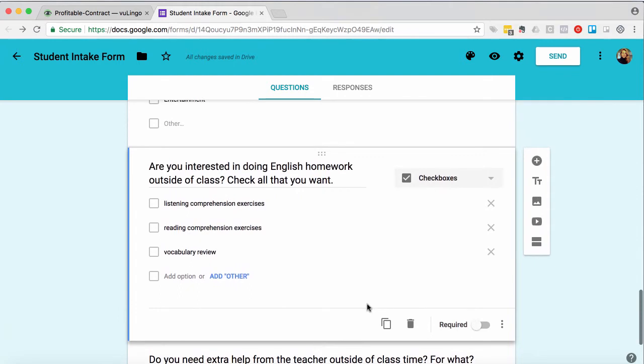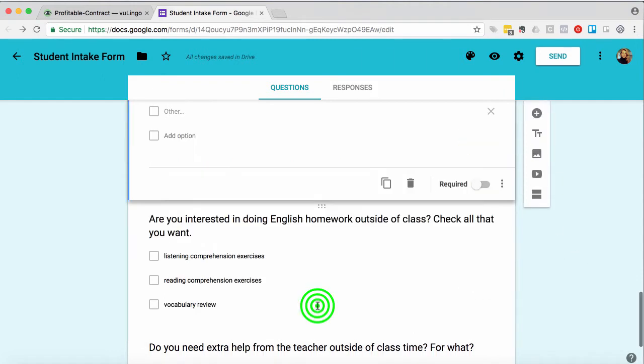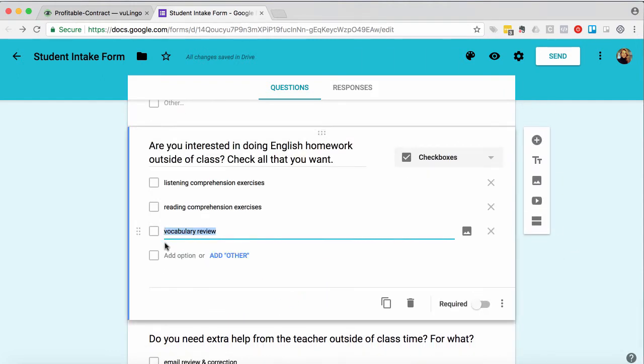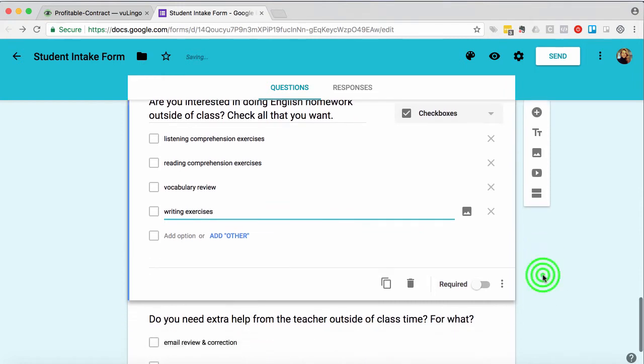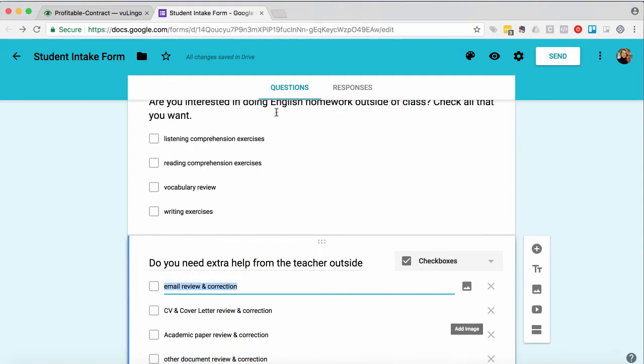So let's say we wanted to add an option to the English homework they want to do outside of class. I would simply select that question, and then I can fill in a new option. I'm going to say writing exercises. And if I click away from it, you can see it's right there.